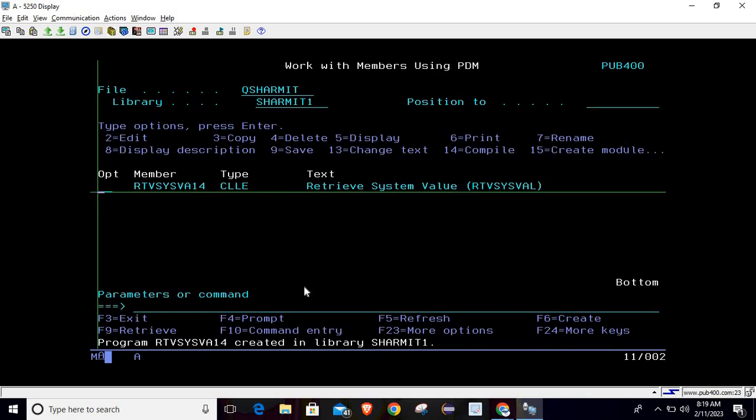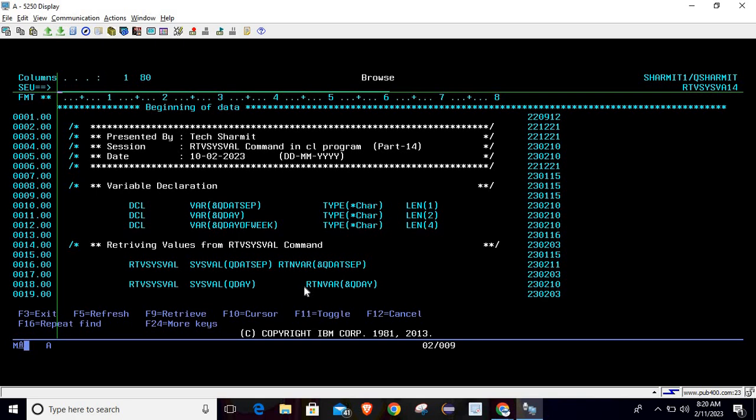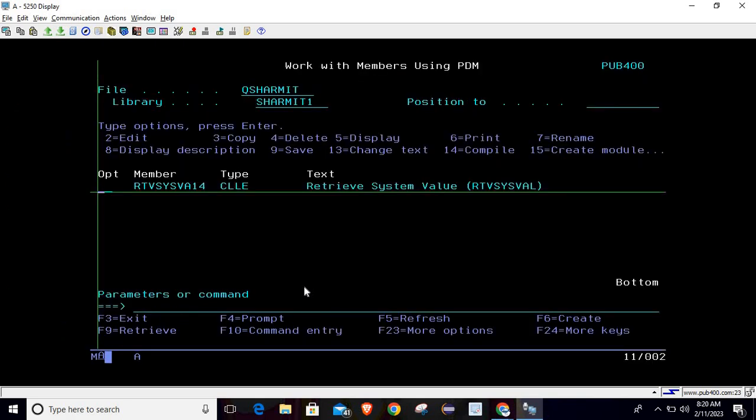So I'm compiling it, calling it. The first value we got is slash, which is the date separator. Second one is the day, and third one is the day of the week. So this is how we can utilize this RTVSYSVAL command to retrieve the information related to date.